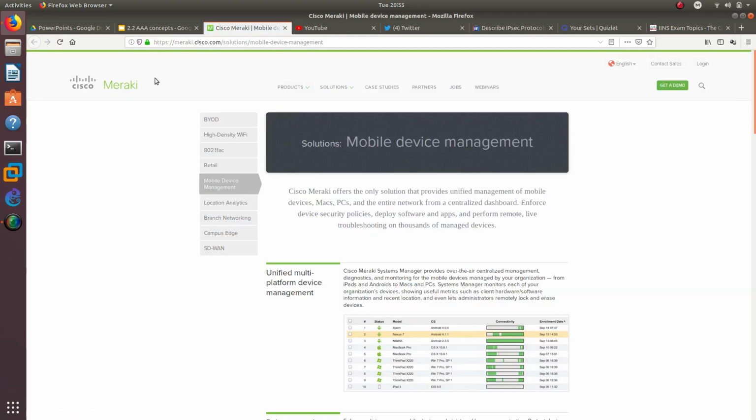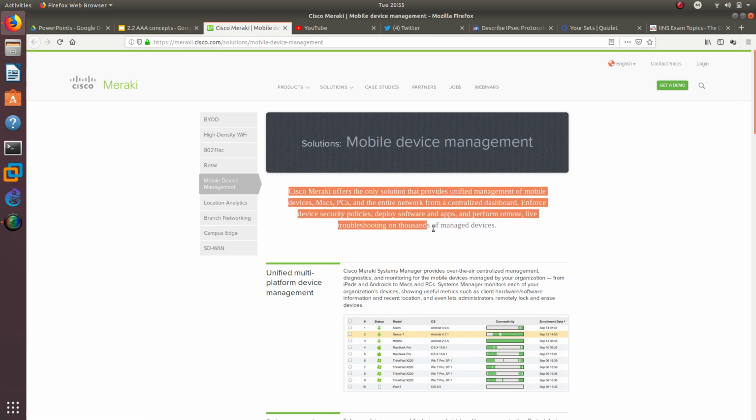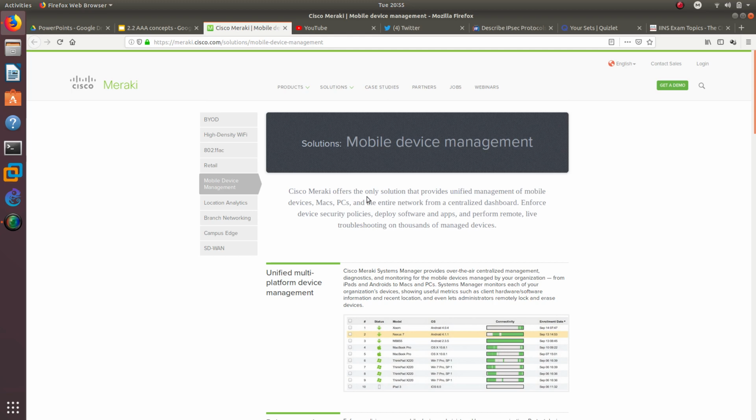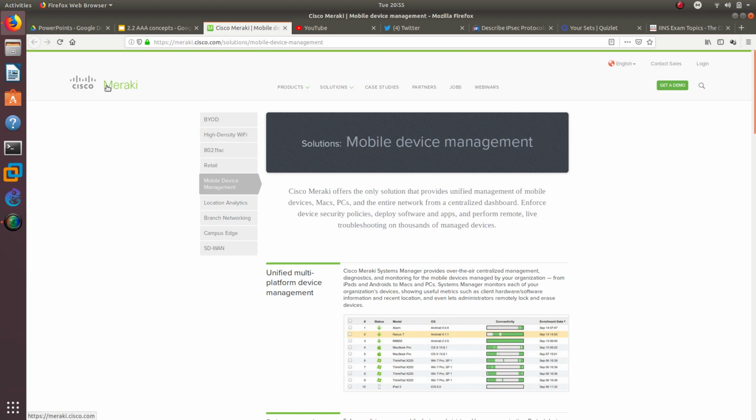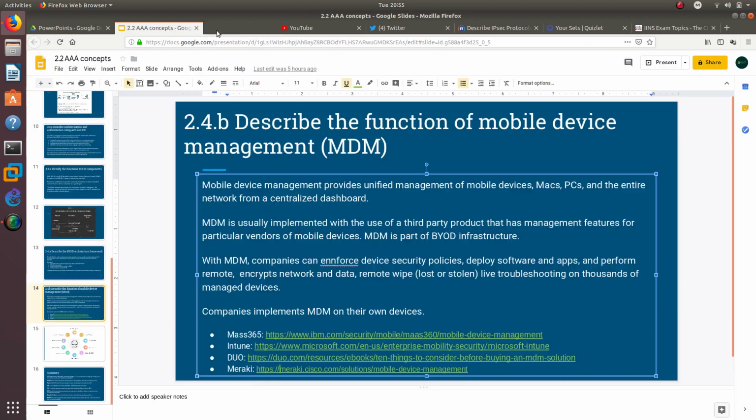As you can see right here, Duo, they were bought recently, I think like a year ago, so I don't think they have merged all the way through. But as you can see, Meraki offers the only solution that provides unified management of mobile devices, Macs, PCs, and the entire network from a centralized dashboard. Enforce device security policies, deploy software and apps, and perform remote live troubleshooting on thousands of devices. So as you can see right here, Meraki is another one that people can use.